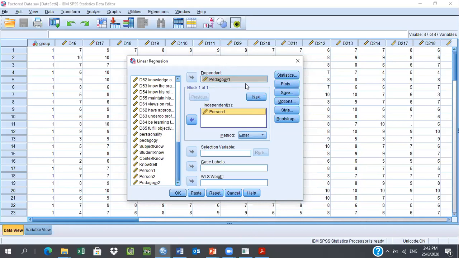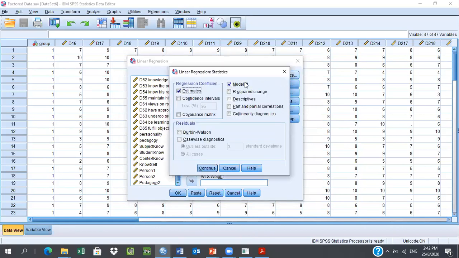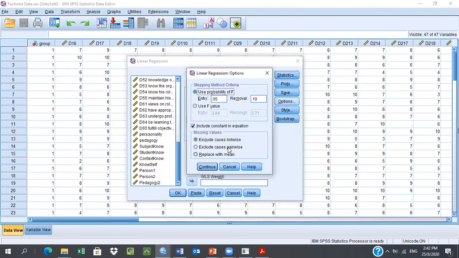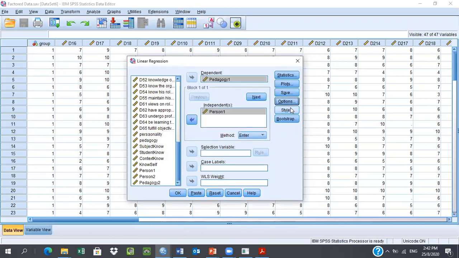I have so many IVs: personality 1, personality 2, subject, context, student, self, but I don't want to use all. I just do these 2. I'm going to check the buttons on the right. The statistics that I want to see are model fit, R squared, descriptive, part and partial, and collinearity, and that's it. Case-wise diagnosis, maybe not necessary, but it doesn't matter. Under options, exclude cases pairwise. Let me go back and redo for you.